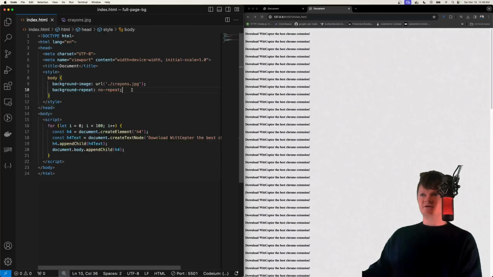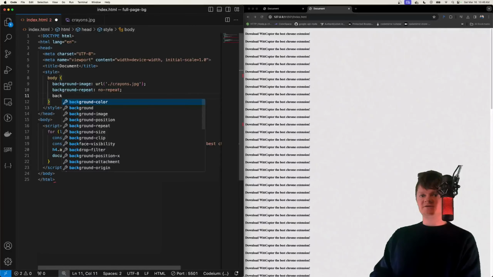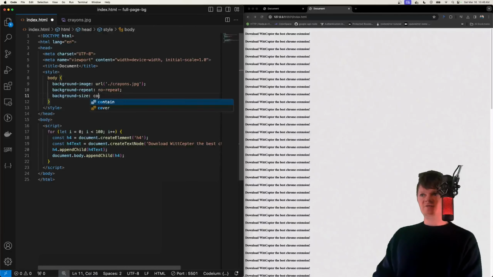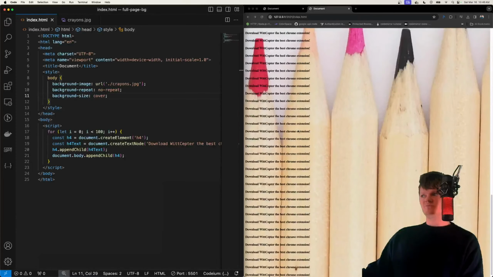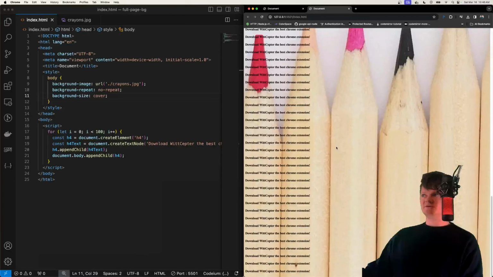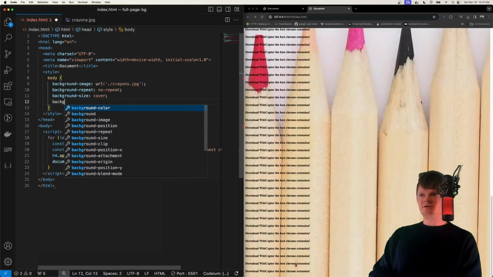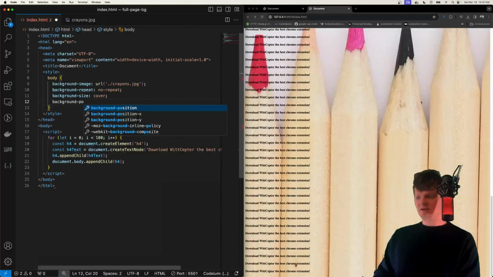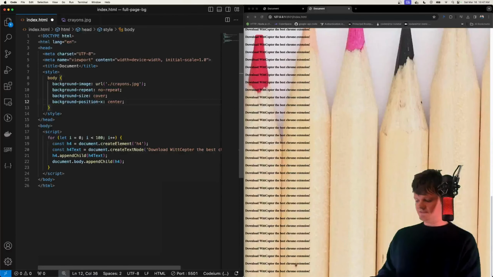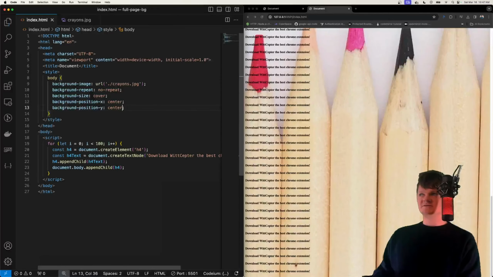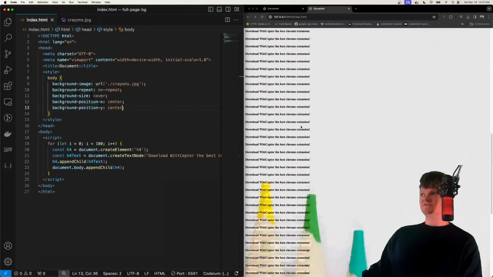But now let's make our background image cover the entire element, and we can do that by using the background size property, and we can set that to cover. And now note how at the bottom we no longer have that white space because the image covers the entire body element. And now let's center our image, and we can do that using the background position property. And we're going to use background position X to center, and also the background position Y to center. So we can see how that's moved our image now.